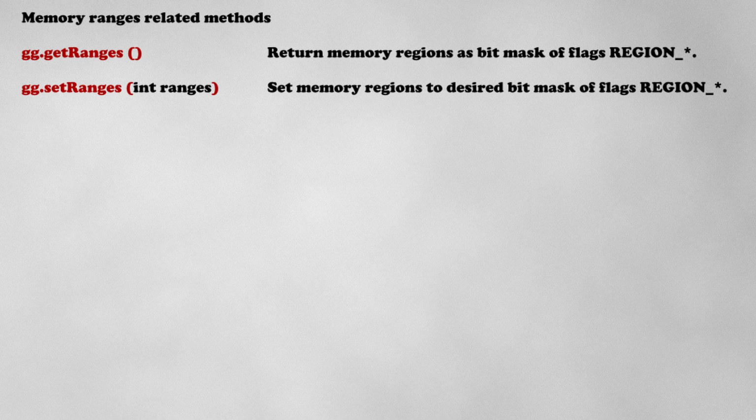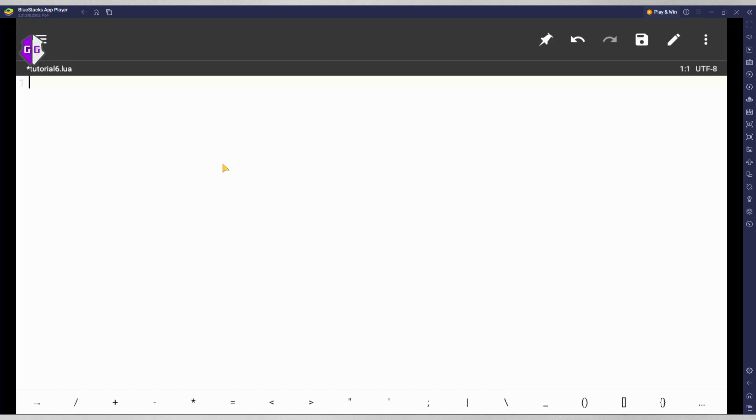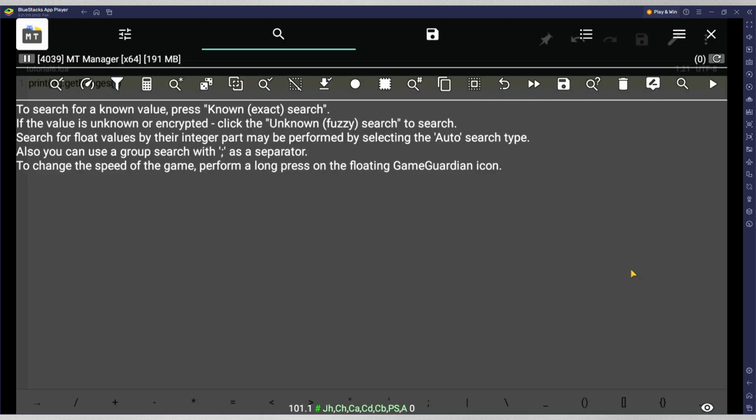Memory ranges related methods. gg.getRanges returns memory regions as a bit mask of flags REGION_*. gg.setRanges(int ranges) sets memory regions to the desired bit mask of flags REGION_*. We already know how to set ranges, so now let's learn about get ranges. This will give us a bit mask.